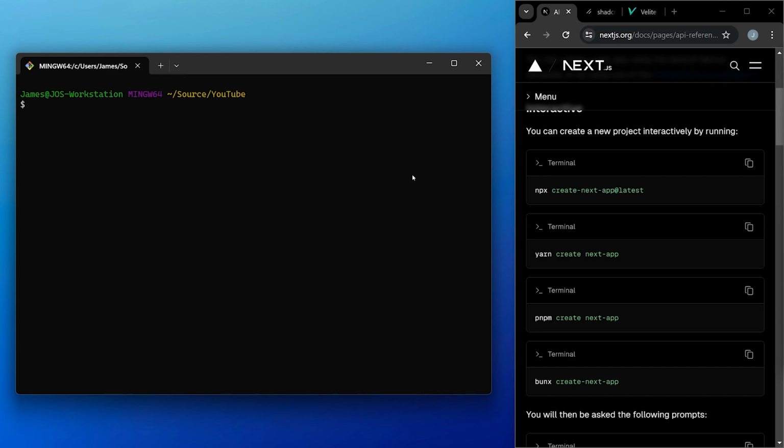So to get started, we need to create a NextJS application, and to do that, we're going to be using the create-next-app command line interface. So here you have the commands for your package manager. If you're using npm, you're going to be doing this npx one. I'm going to be using pnpm, so I'm doing pnpm create next-app and hit enter.